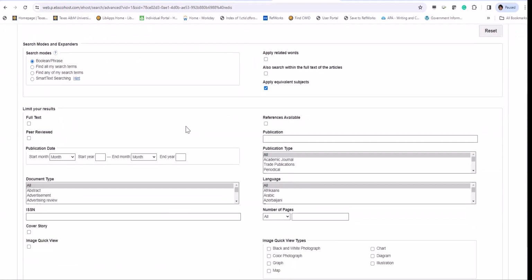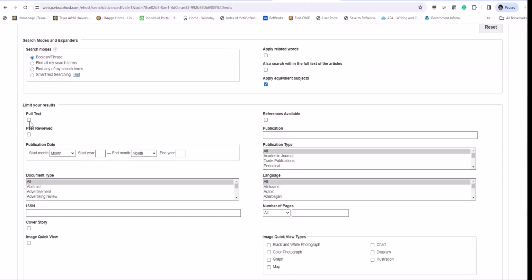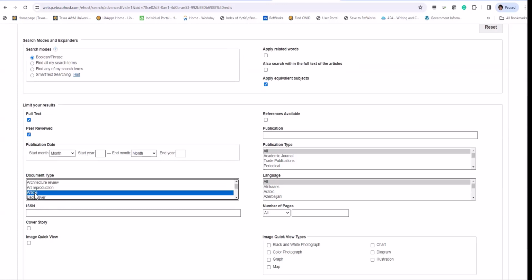And I'm going to go ahead and see what filters I can use. I'm looking for full text. If you're looking for bibliographic information, you don't need to click within these. Sometimes people are just looking for bibliographic information. If you don't have it, you can request it through interlibrary loan. Depends on you. If you're looking for peer-reviewed, just click within that. And then article, depends on the type of resource you're looking for.